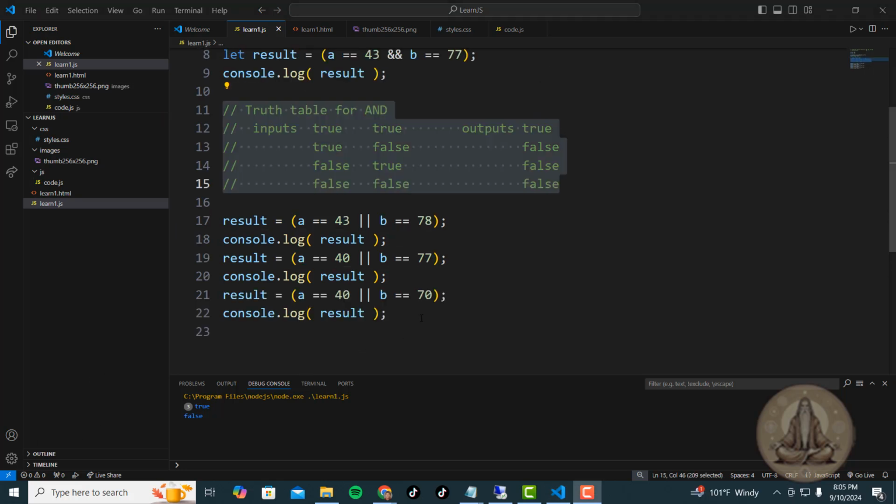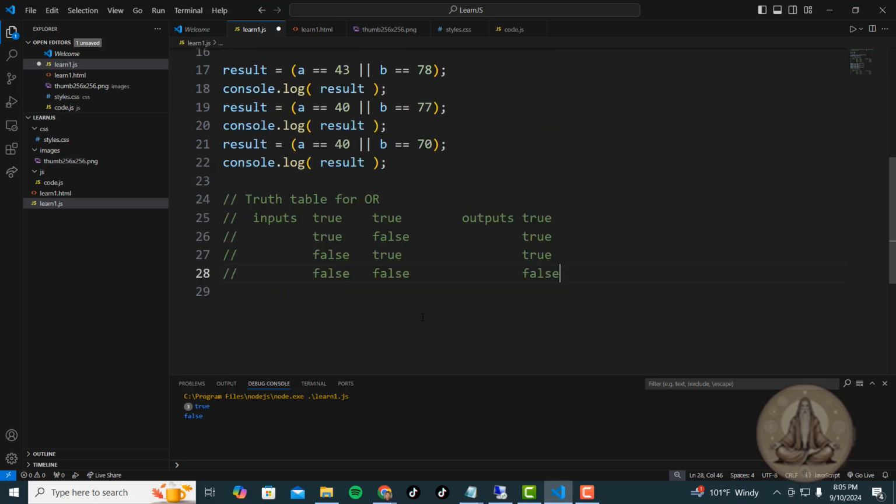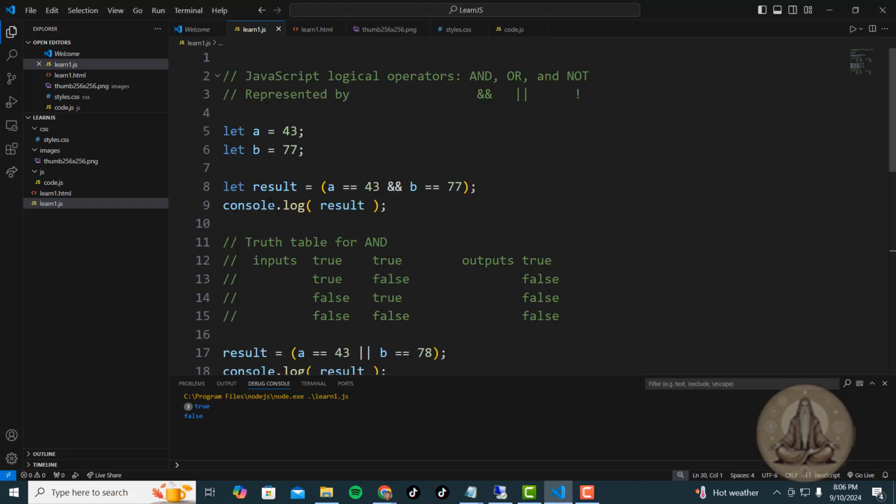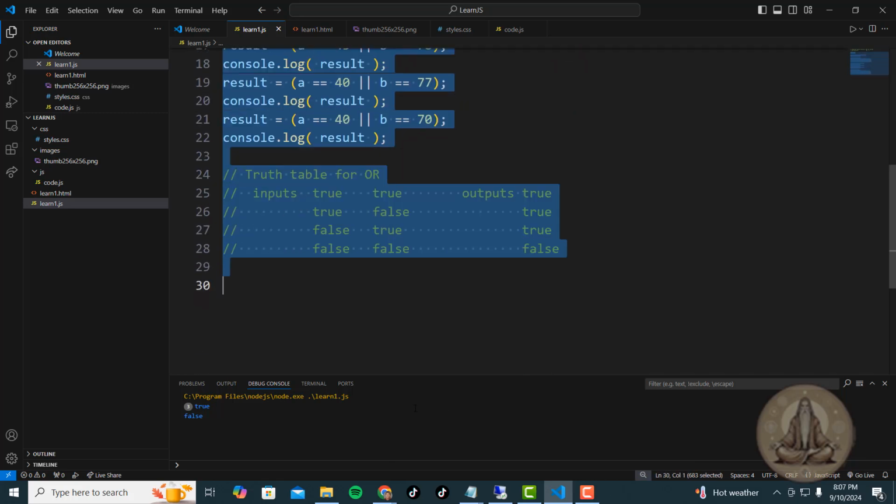So let's take a look at the truth table for OR. And you notice I still have the same inputs: true, true, true, false, false, true, false, false. And over here, they're all true except for when these are both false, because the OR operator wants at least one of them to be true in order to give you a true output. Otherwise, it's going to give you a false output. Okay, so I'm going to clear this out a little bit. Hopefully you had a chance to look at it.